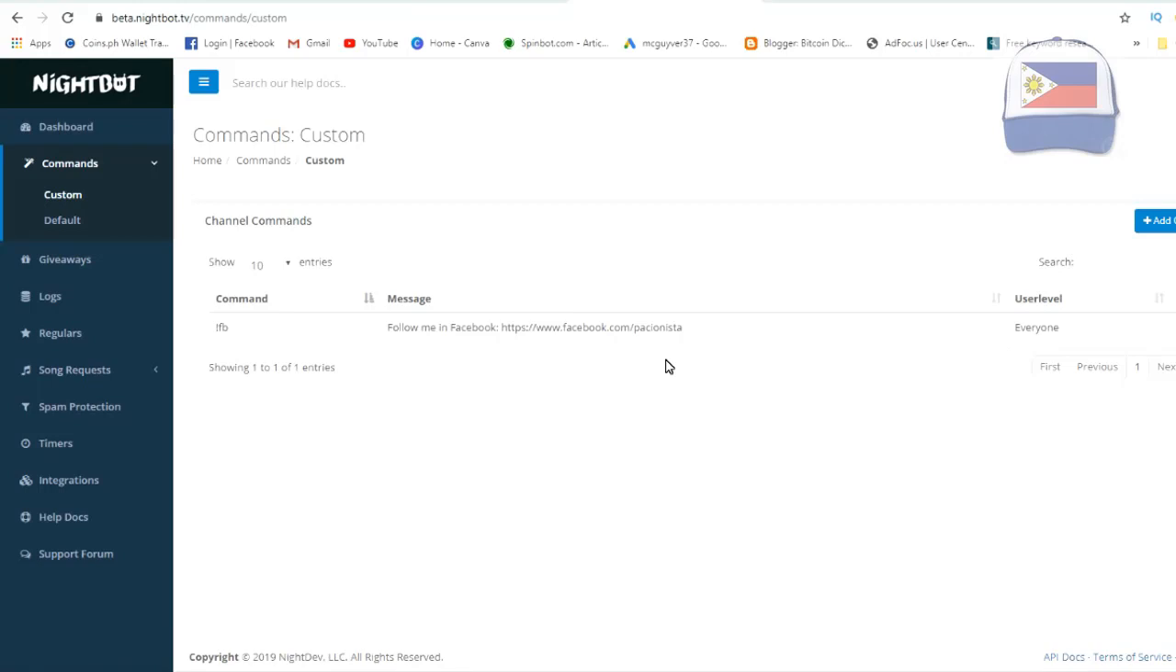Here I've added the command for FB or Facebook, and when I type exclamation point FB, the message will pop up in the chat box: Follow me on Facebook, and this is my link. Okay, and you can just click here to add a command like that.